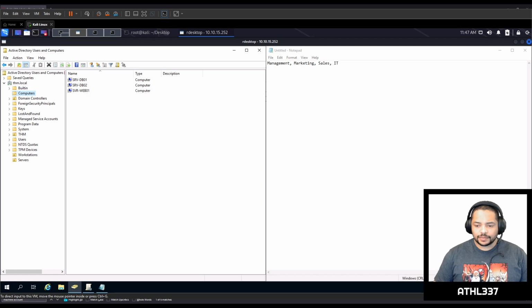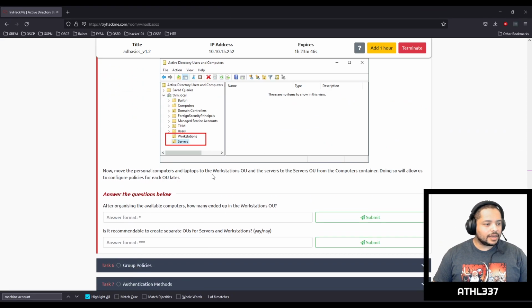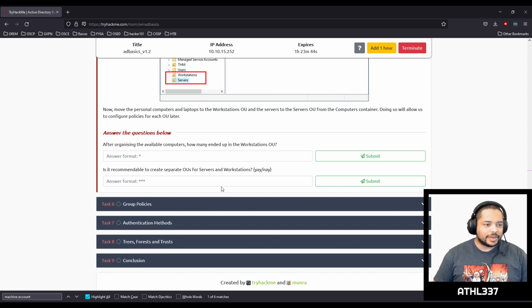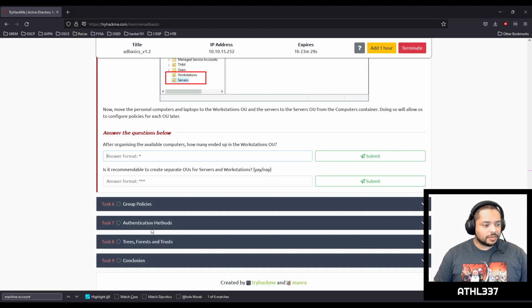Alright. So, let's go back. Try to answer the question. If they're organized in the available computers, how many ended up in the workstations OU and workstations? Let's see what that was. Workstations, we got 1, 2, 3 laptops for PCs. So I think a total of 7 should be the correct answer. But we shall see.